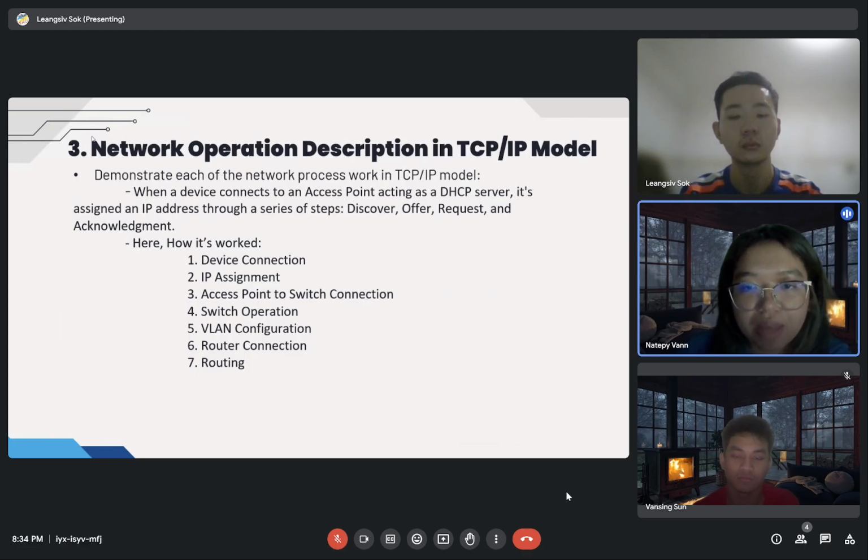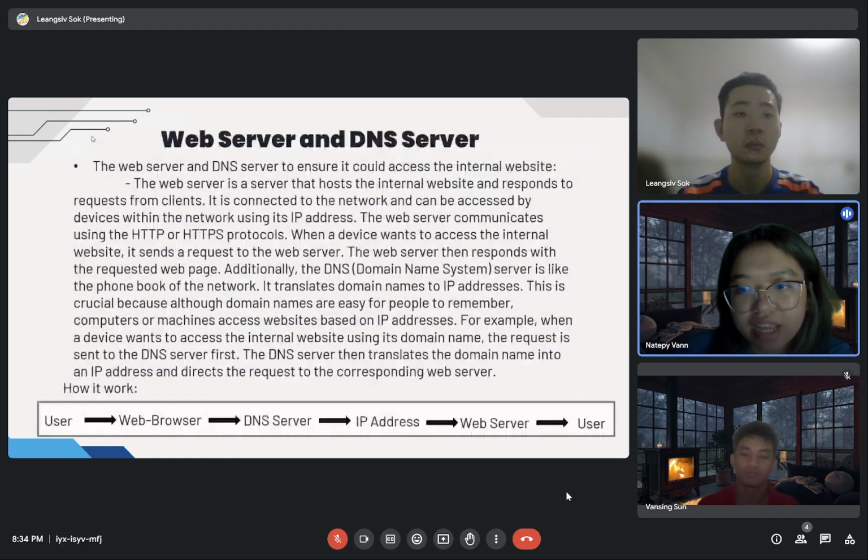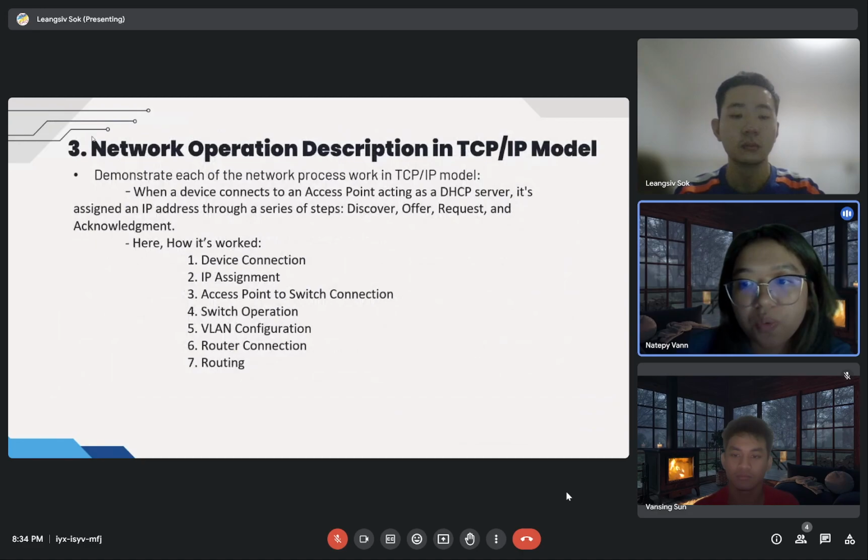The next step is the IP assignment. Once these devices are connected to the access point, the DHCP server on the access point assigns IP addresses to the devices dynamically. It is done through the DHCP messages: discover, offer, request, and acknowledgement. This dynamic assignment of IP addresses simplifies network management and allows devices to join or leave the network.